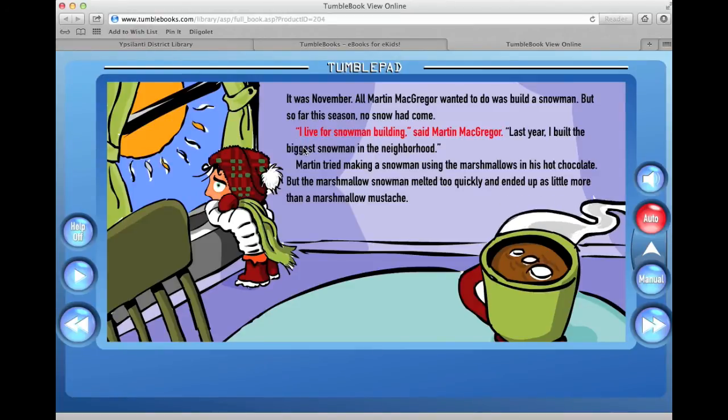There are lots of other features to TumbleBooks. Let's see if we can find some puzzles and games. One way to find puzzles and games is from the search results. Let's take a look.